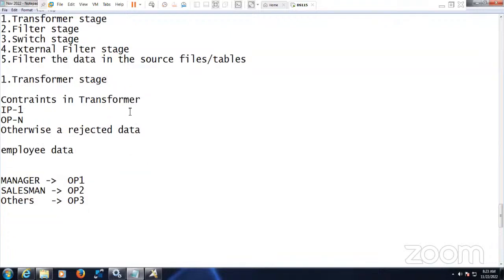So in transformer stage, we have the option to filter the data using a constraint. The transformer stage has a single input link and n number of output links, and one otherwise link, I mean, those are rejected data. Whenever the data is not needed in the destination, in the target, we send it as rejected data by choosing the otherwise option. In that output link, we can define the otherwise option where unnecessary records will go.